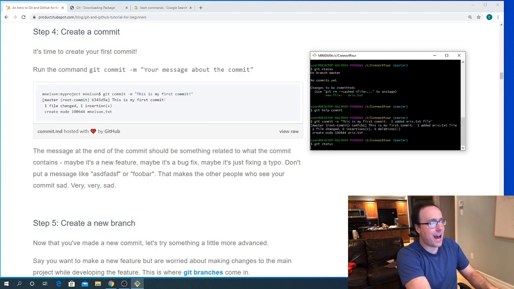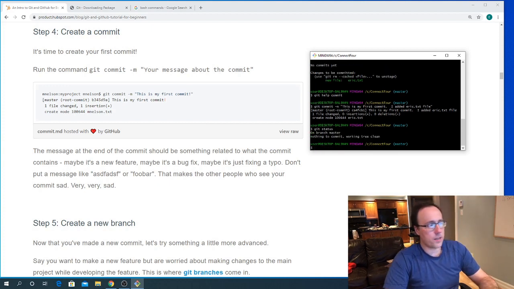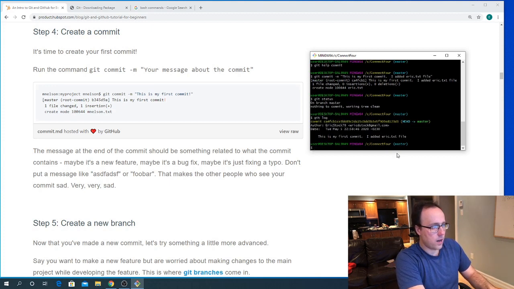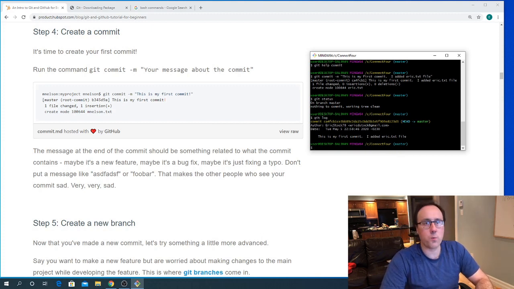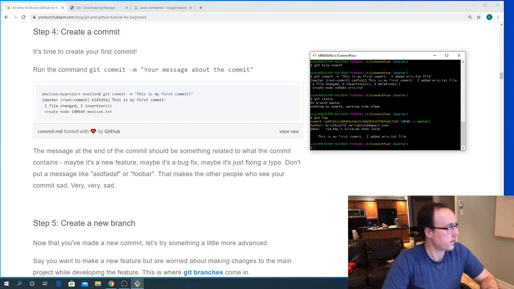And if I go git status, you'll notice that there's no new files or no files have been changed. And that's because this has now been committed. Now, if I were to also go git log, I would see that I have a commit that I made, only one commit, and you see the message from that commit.